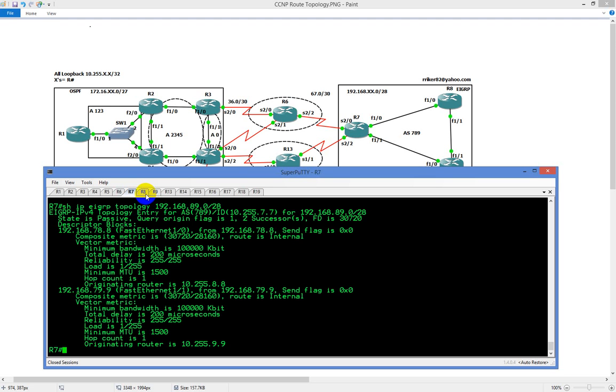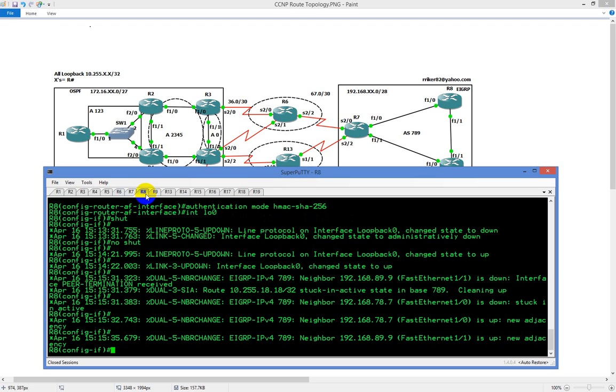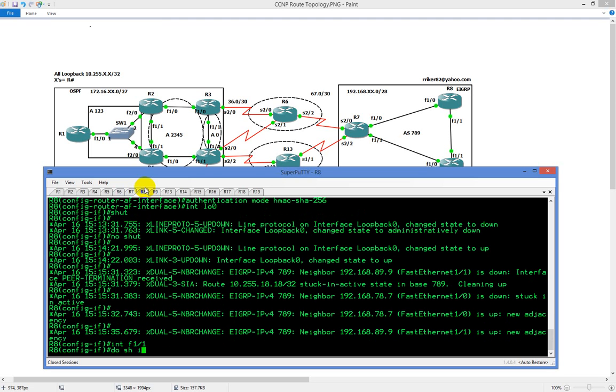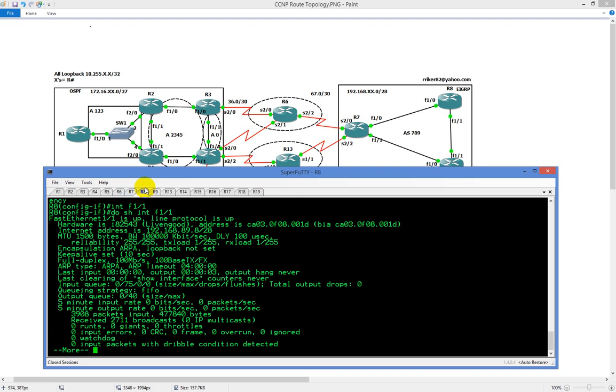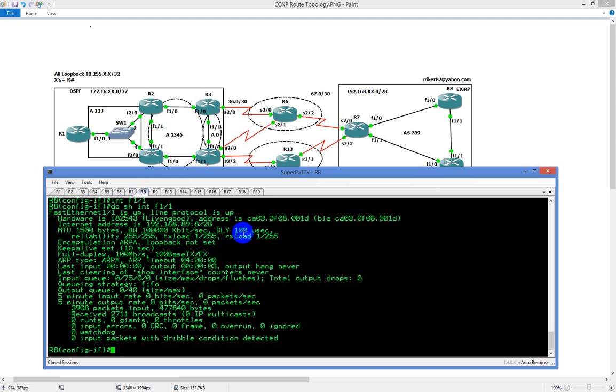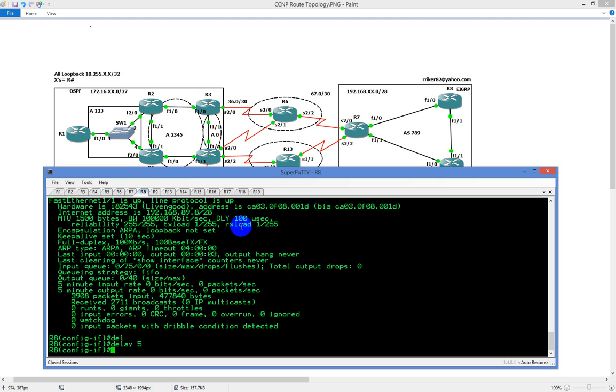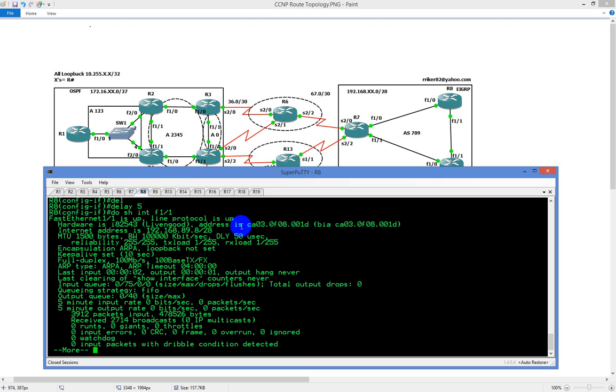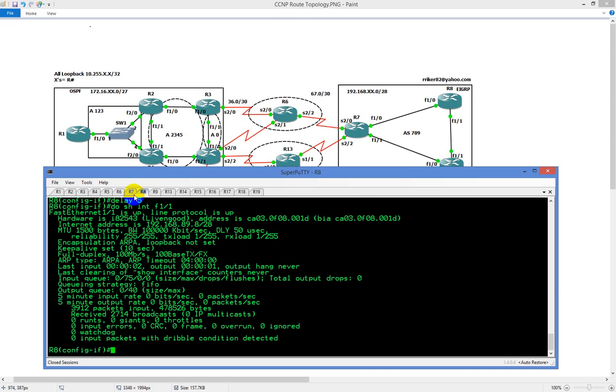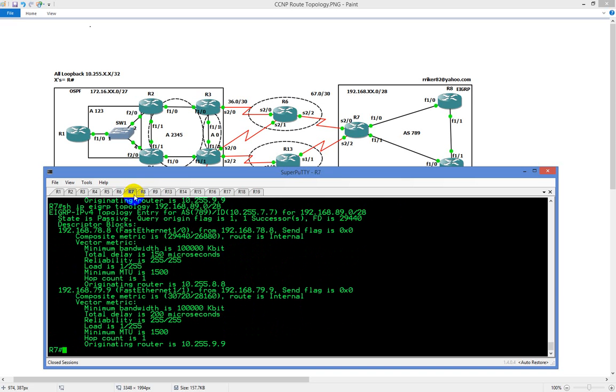So I'm going to go to router 8 on fast 1/1, so interface fast 1/1, and I'm going to do a do show interface fast 1/1. Currently the delay is 100 microseconds, which is 10 tens of microseconds. So I'm going to type in a delay of 5. And do that. I'm going to do a show. Now it shows up as 50. Now if we go back to 7 and do a show that way, once it reconverges, it's only going to choose the path to router 8.